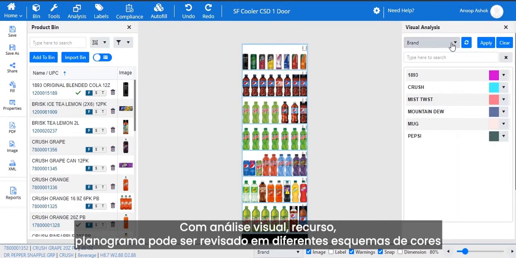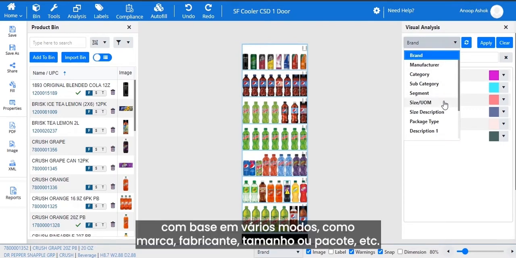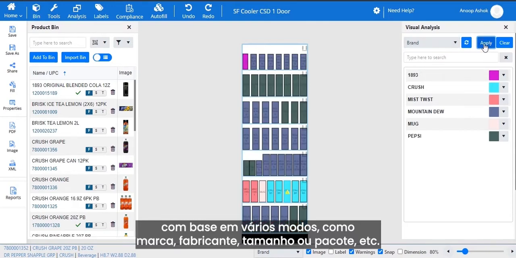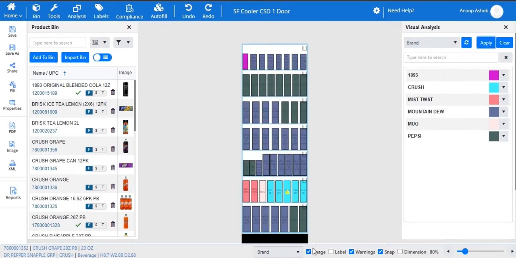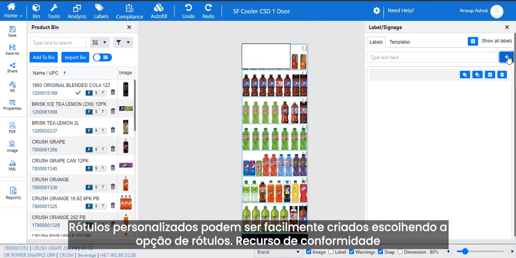With Visual Analysis feature, planograms can be reviewed in different color schemes based on various modes like brand, manufacturer, size or package, etc. Custom labels can be easily created by choosing Labels option.